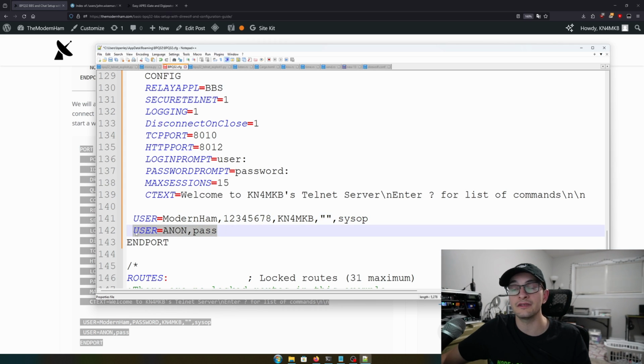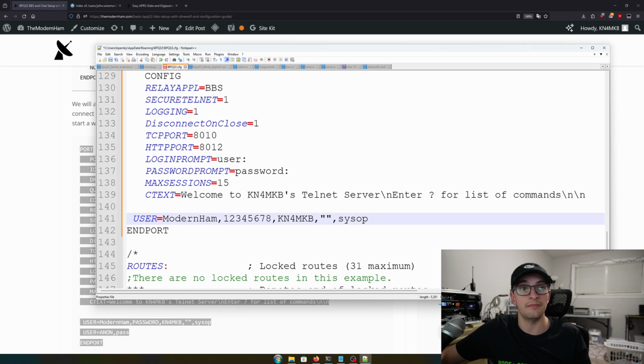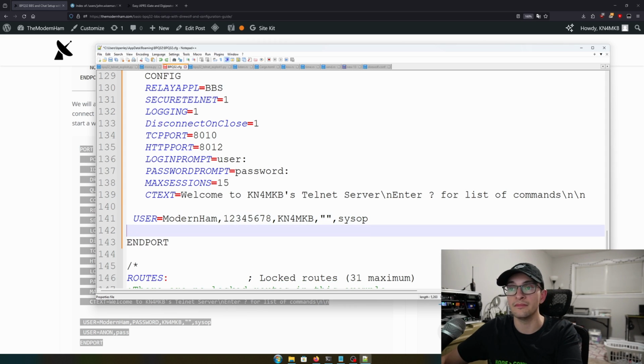This next line sets up anonymous user access. So if somebody goes to your Telnet and they type in ANON here in capital letters, anybody will be able to log in to your Telnet session. You may not want that, especially if you're exposing it to the entire internet. So if you don't want that, you just backspace it out and remove that line. But for this example, I know some people might want anonymous user access, so I've included it.